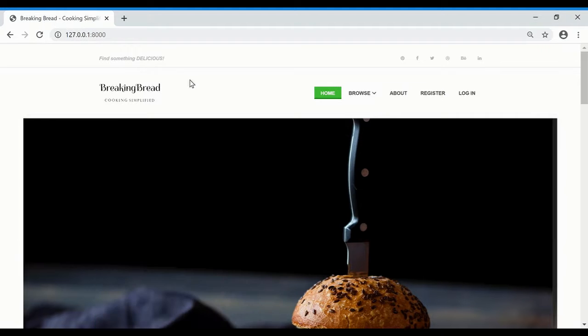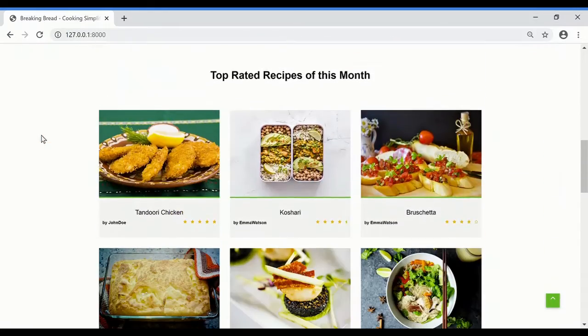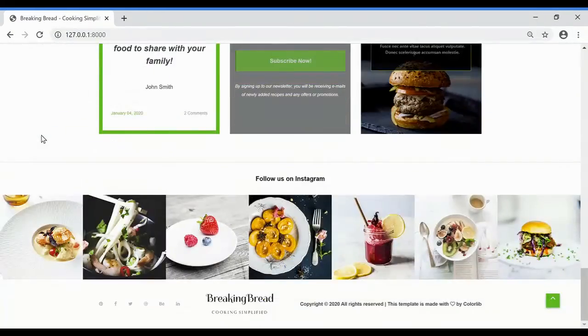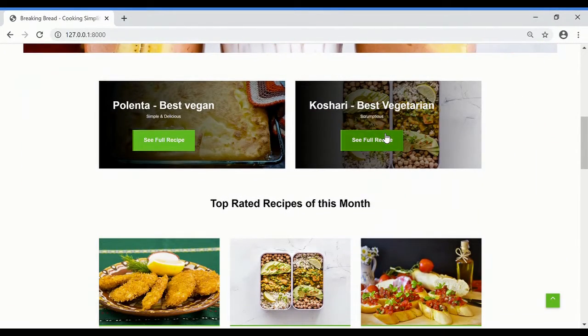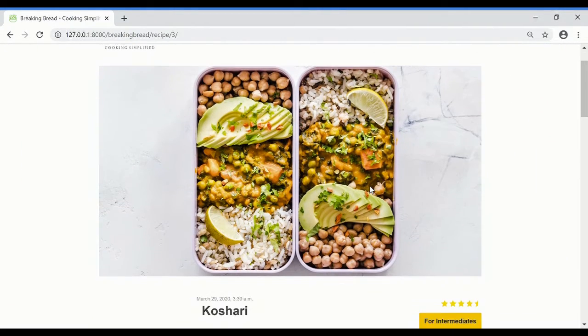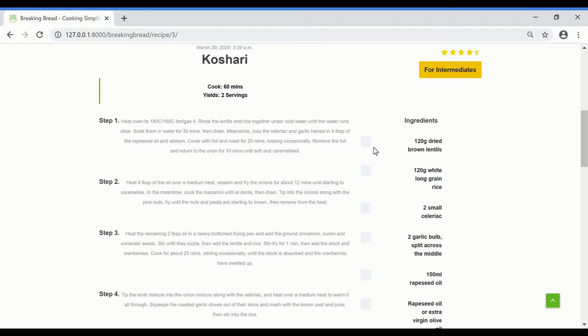She found recipes of all kinds: burgers, top-rated recipes of the month, as well as vegan and vegetarian options, through which she found koshari. Once Yara clicked on this button, she was redirected to the recipe page, with the ingredients and detailed steps written. She noticed she can check the ingredients as she followed them.